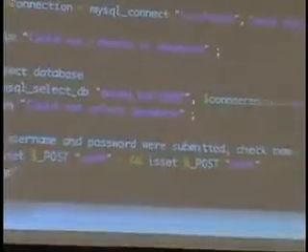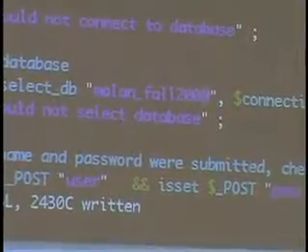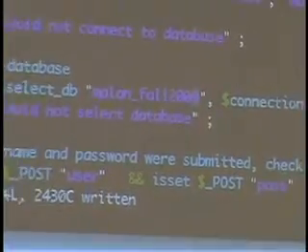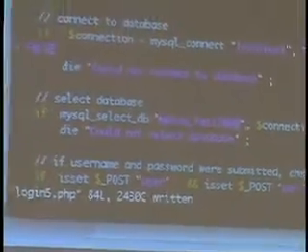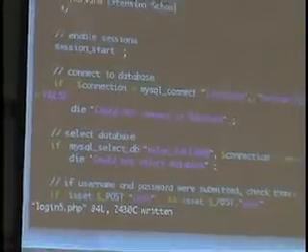Now I have to select my database. Because the server can actually host multiple databases owned by multiple users, I need to say I now want the Malin Fall 2009 database specifically. So the 2 new functions in our arsenal are MySQL Connect, which connects to the database, and MySQL Select DB, which selects an actual database.